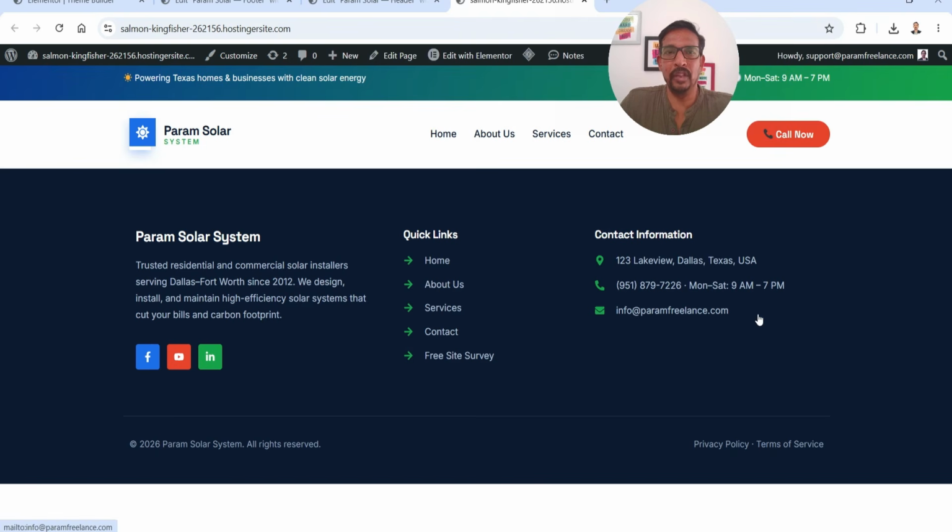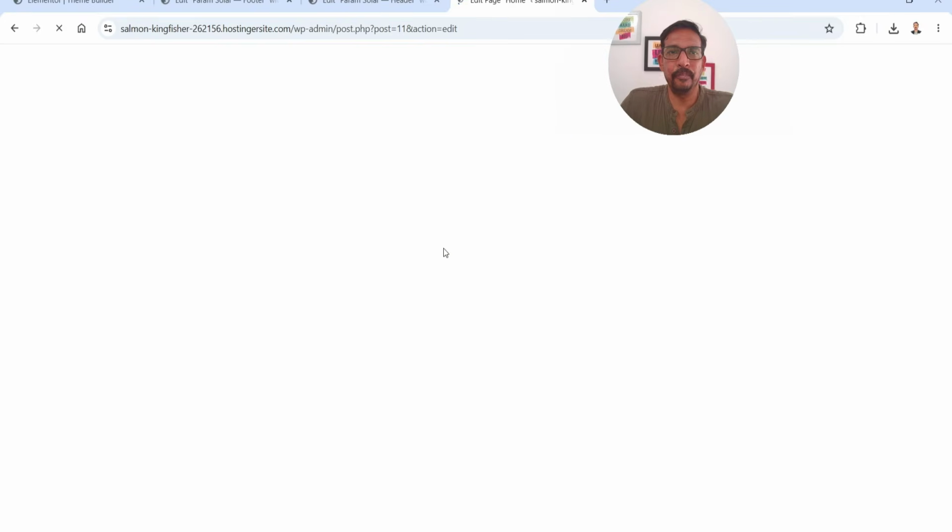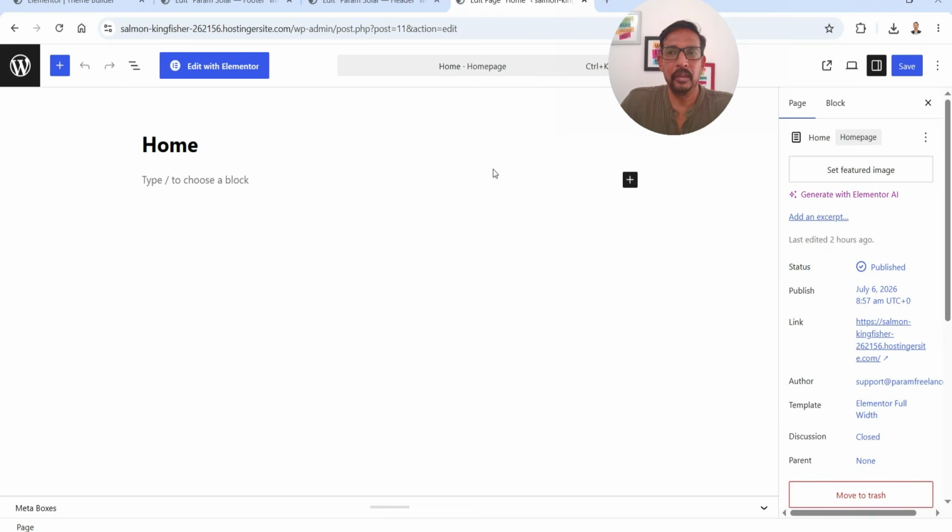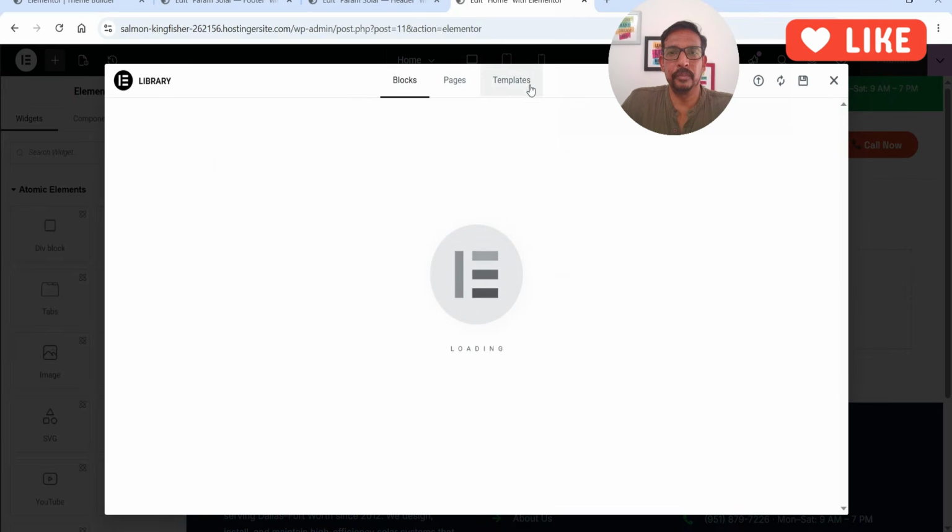Now we are on the home page and we do not have anything on the home page. So let's click on edit page. This is for the home page. All right, the template is set to Elementor full width. Let's click on edit with Elementor. Click on templates.